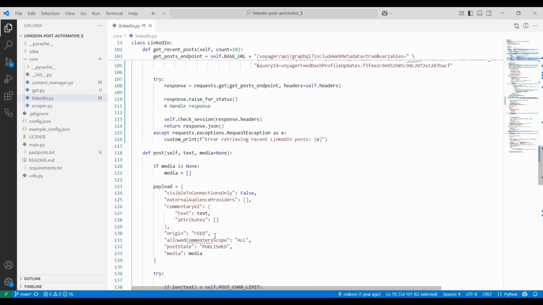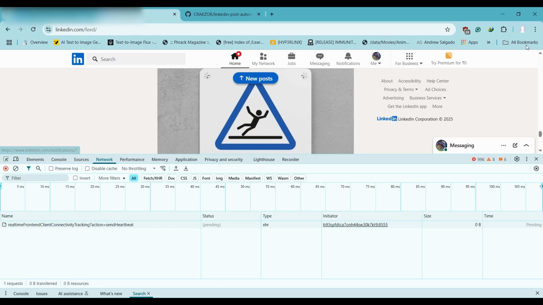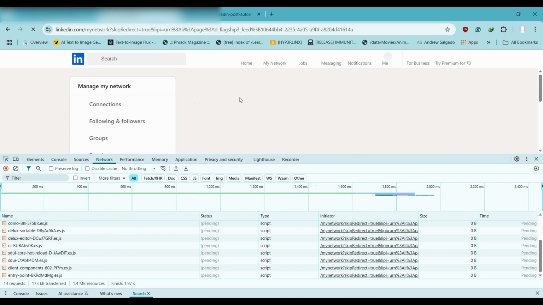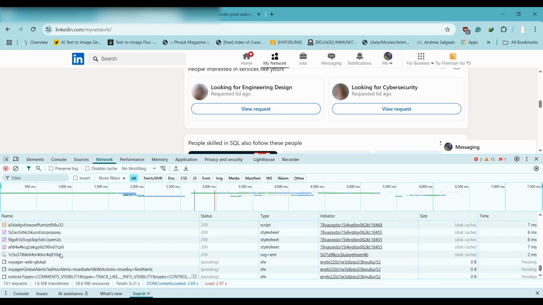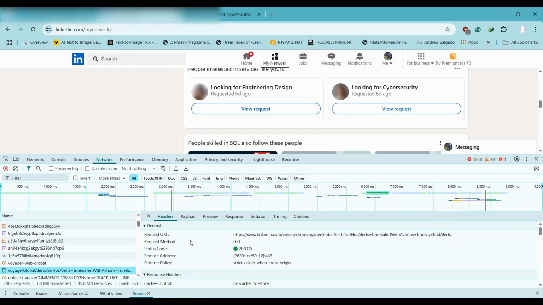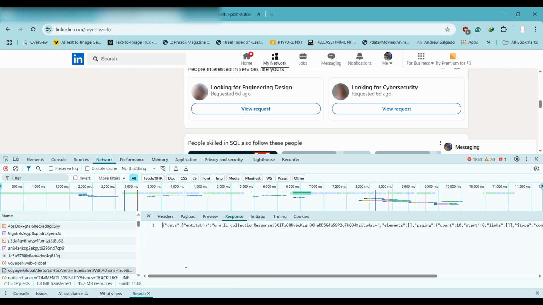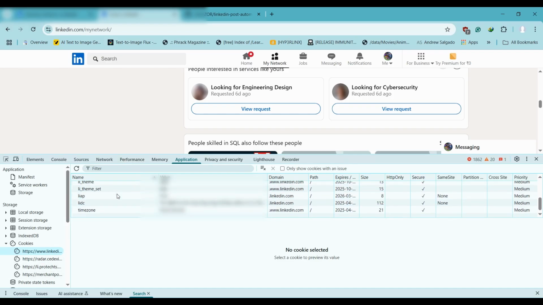Now here's a pro tip for you. Want to find out the API URLs for LinkedIn or any website? Just go to LinkedIn, hit F12, or right-click and inspect. Go to the network tab and refresh the page. You'll see all the network requests. Look for Voyager links. Those are often API calls. You can find headers, URLs, everything you need to reverse engineer APIs. And for cookies, go to the application tab and you'll find them under cookies. Grab your session ID and other cookies, paste them into your config file, and you're good to go.